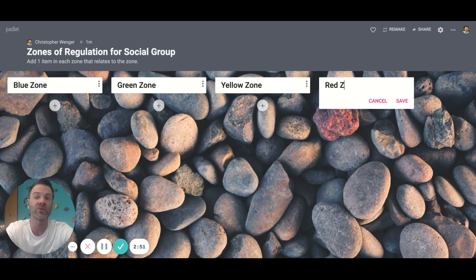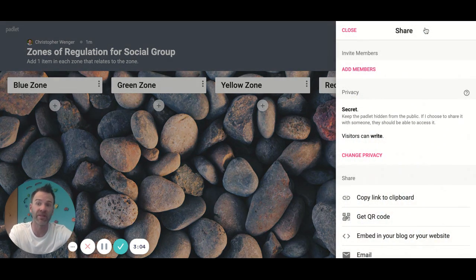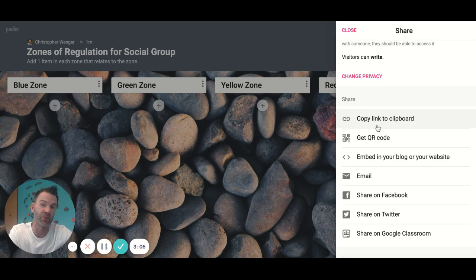So now that I have my 4 zones, I'm going to click save. And then I can share this as a link or as a QR code. Up here where it says share on the top right, I'm going to click that. And then I'm going to copy this link to the clipboard. Now that I have that link, I can put it into the Zoom chat or the Google Meets chat. I can email it to the students, or I can post it into your learning management system, such as Canvas, or maybe Seesaw, or maybe your Google Classroom. Now that you have the link copied, the students will have access to it and they can post away.